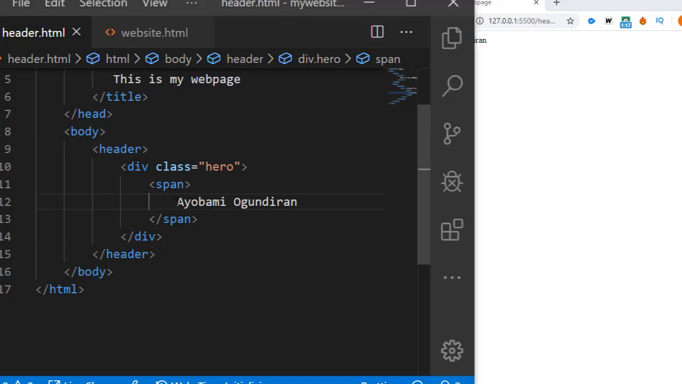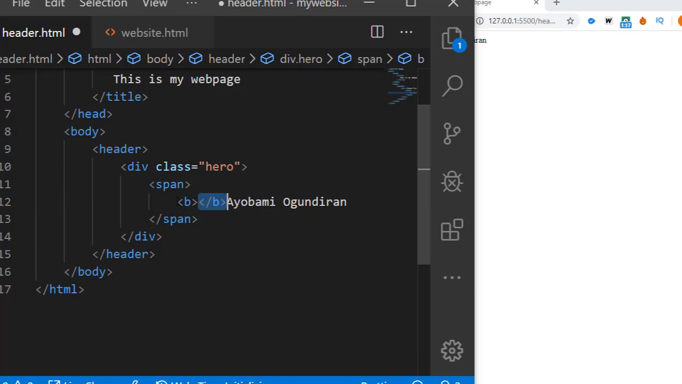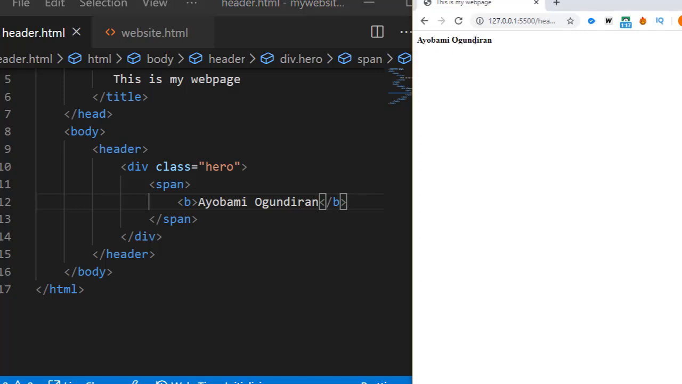What I'm going to do is wrap it inside a B tag, which means bold. So by wrapping it inside this B tag, automatically it will become bolder. Can you see it? Yeah, it has changed. So I have done that.